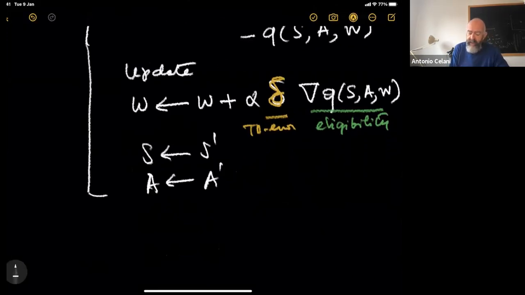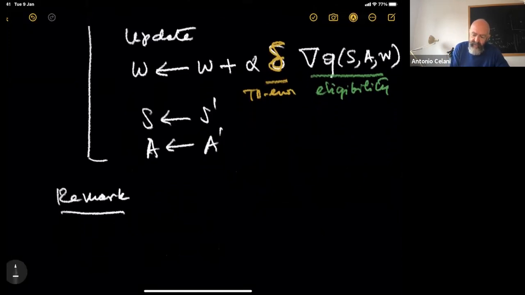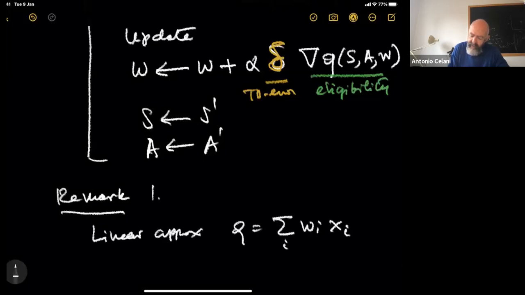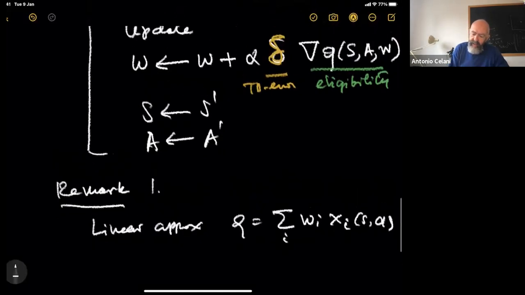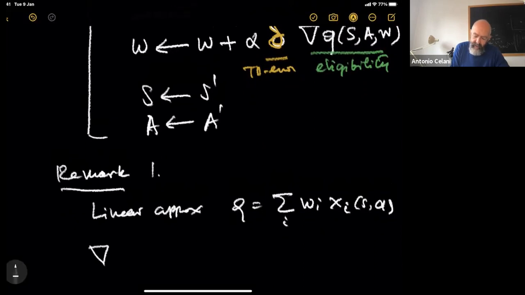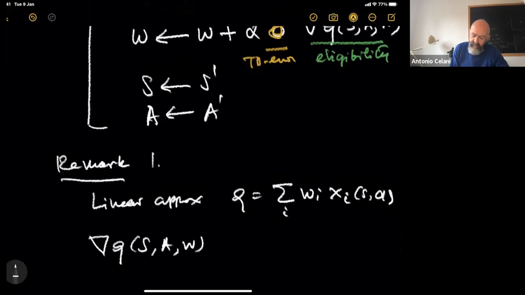You can clearly see the analogy with the tabular Sarsa, and in fact, there is a remark which is valid in this case as well. So if you use linear approximation, you write down your Q as a sum over i of w_i x_i(s,a). So this is your linear expression for your Q. Then the gradient of Q in Sarsa, which is the eligibility that you have to put up there, is just the feature vector x(s,a). So the gradient here means the derivative with respect to each component w_i, each parameter w_i, and the x as the corresponding input.